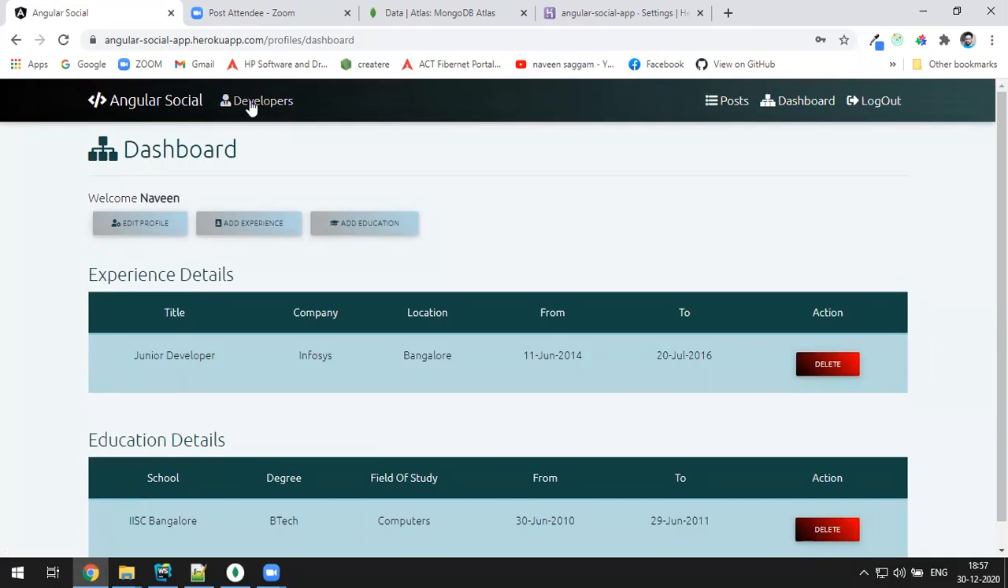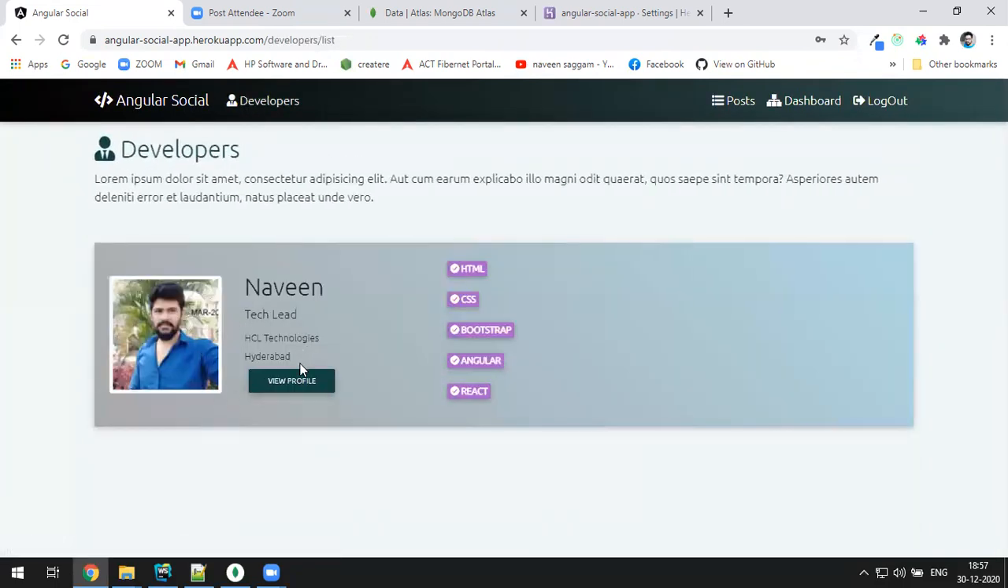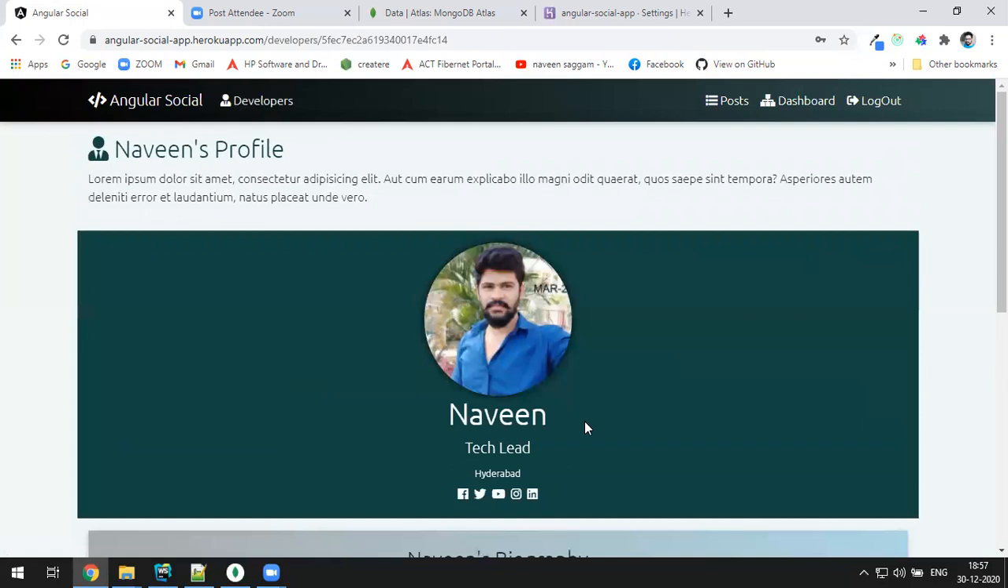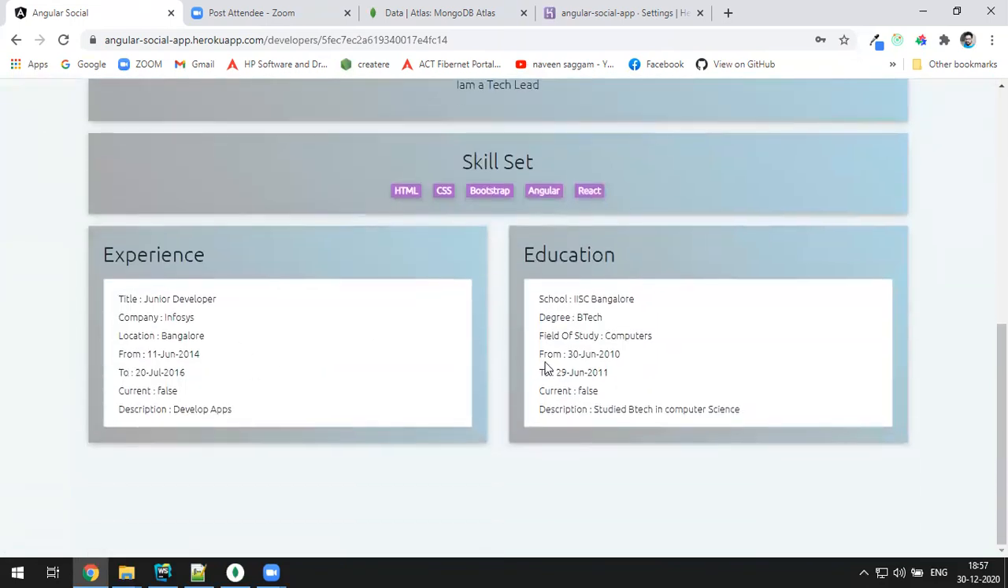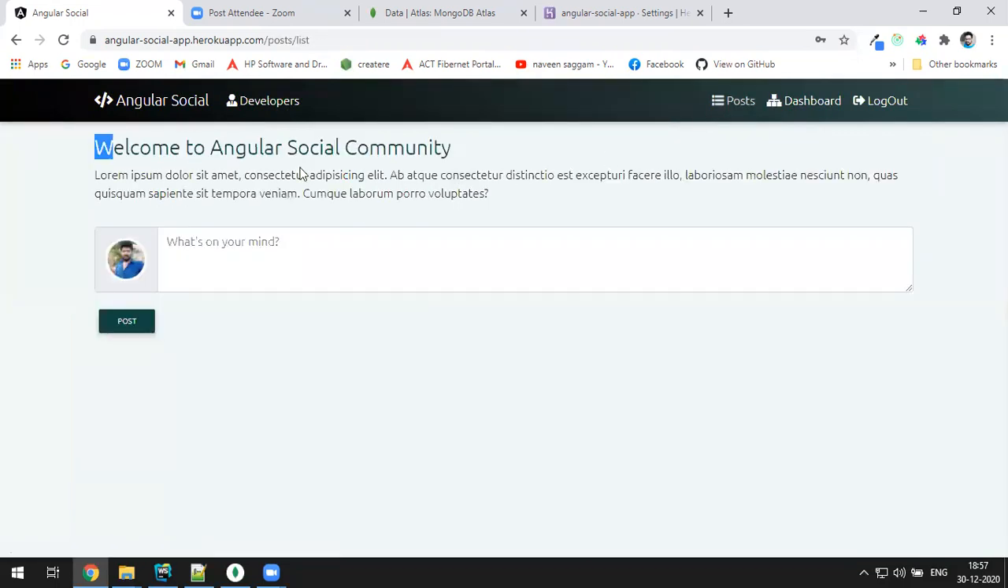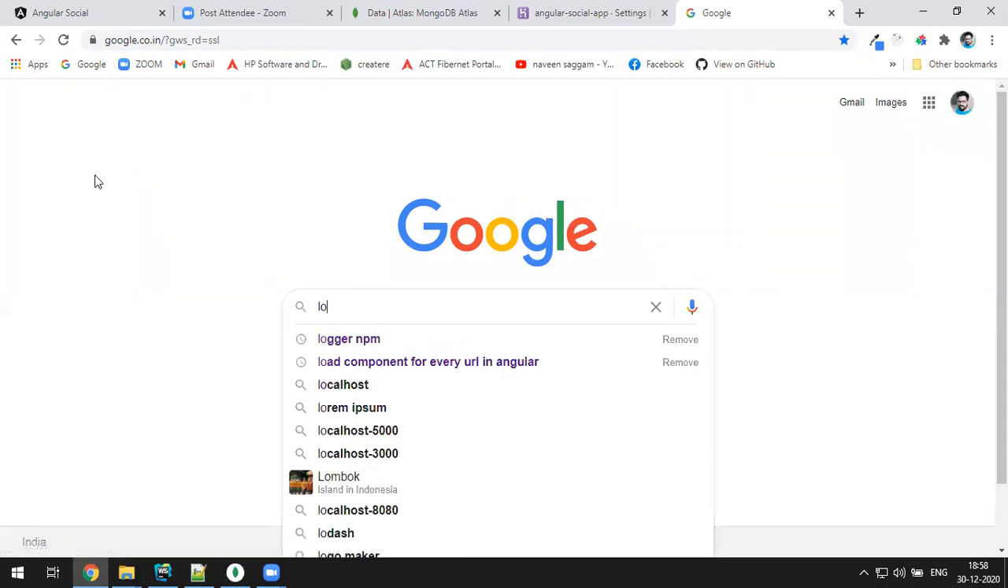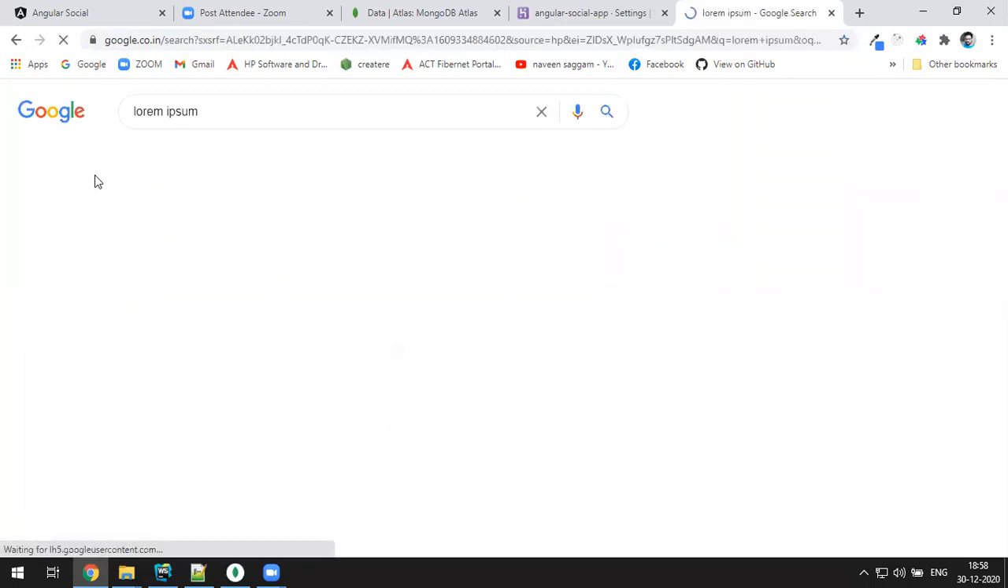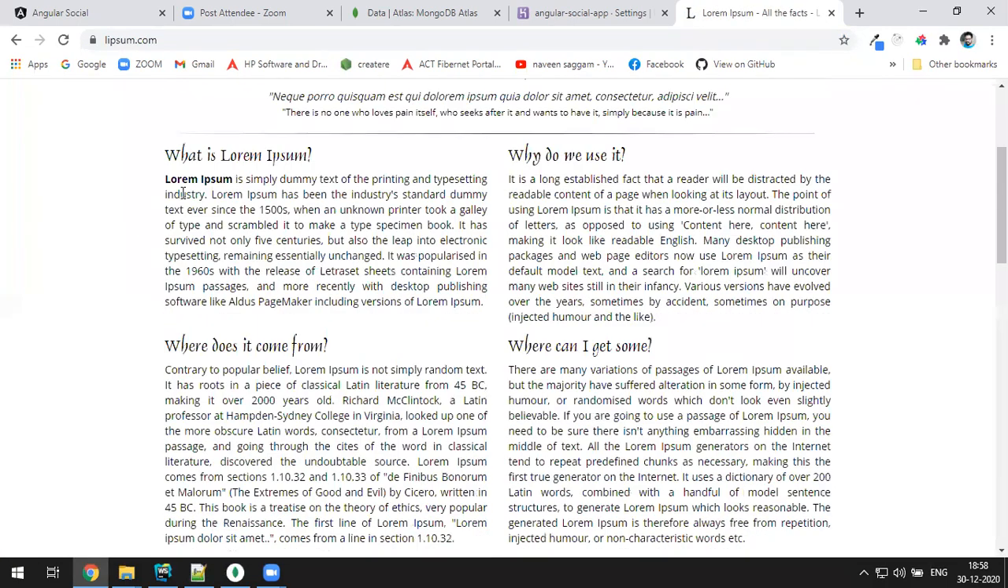Okay. So these two added. If these two are added, you go to developers. Yeah, here view profile. You get the profile, and you can see the profile here, experience and education. That's fine. Now that's all about developers. Post. I didn't make any posts. So let me make a post. Something like, I just go to Google, just say lorem ipsum, some lorem generator. You can get some lorem.